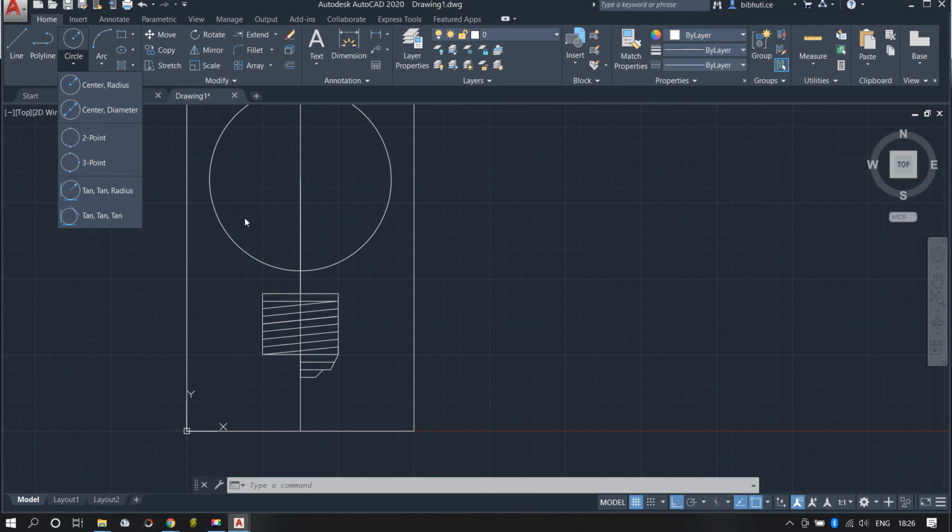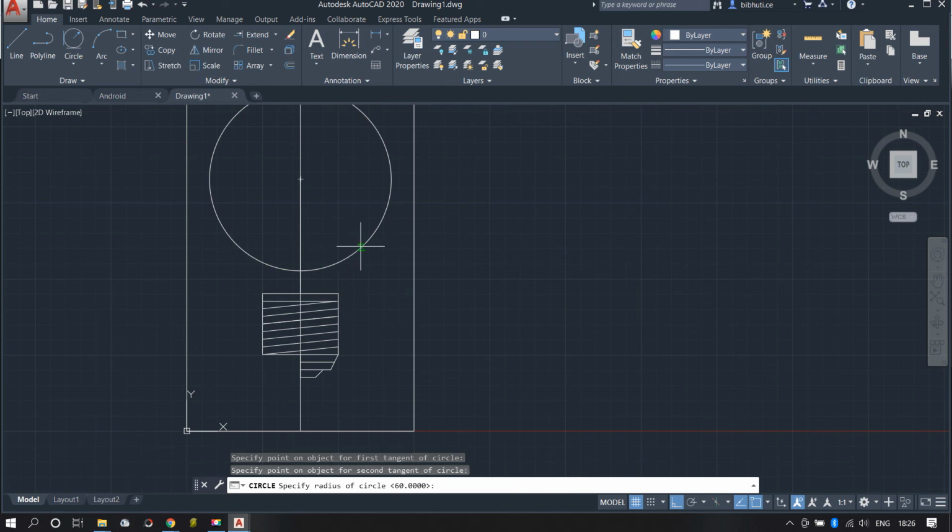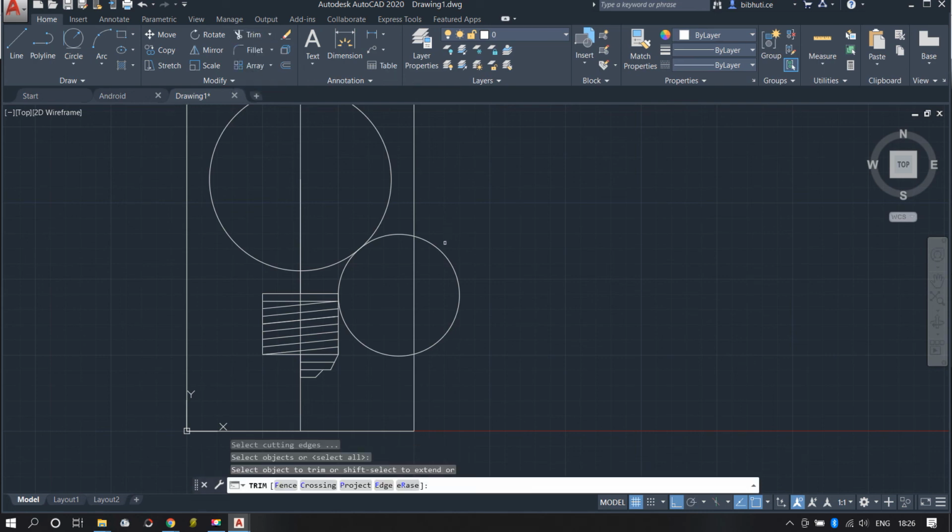Can I select tangent radius? If I select tangent radius, I will select this line, and 40. Okay, so now I can trim this portion.